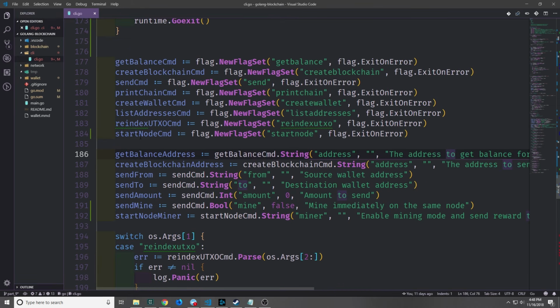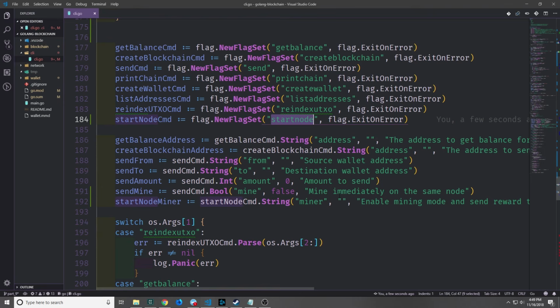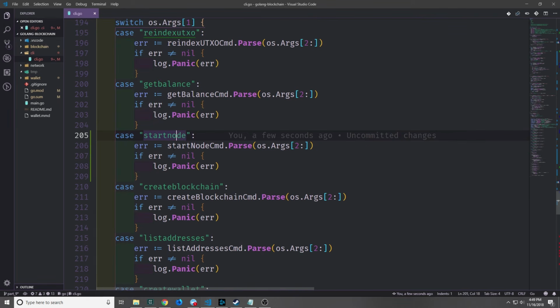Now we can go ahead and add our new flag, which is the start node command. And then we also want to add the new substrings. One of them is the boolean for the mine on send, and then the other one is a string on the start node command. As with all of our other commands, we can add a new case to our switch statement for the start node command.